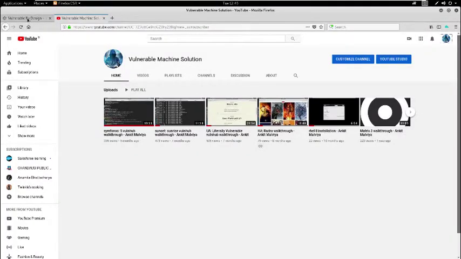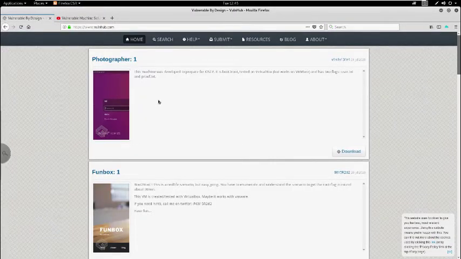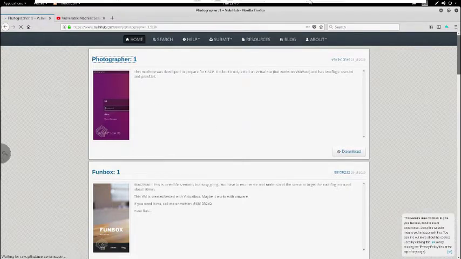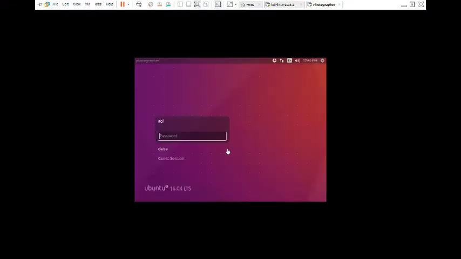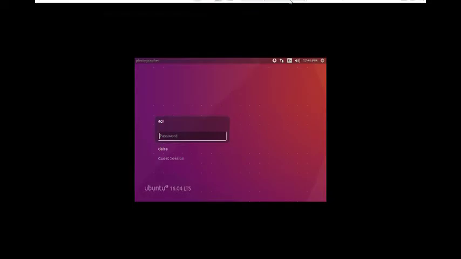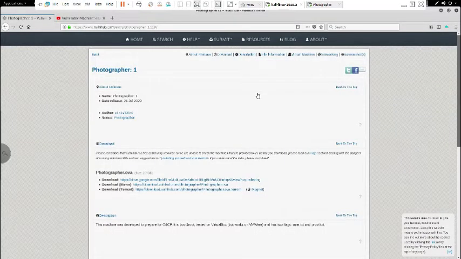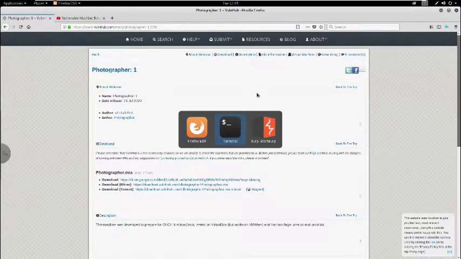Today we are going to test one machine that is available on VulnHub called Photographer 1. I already have downloaded this machine and running in my VMware. So let's open my Kali Linux and go to the terminal.